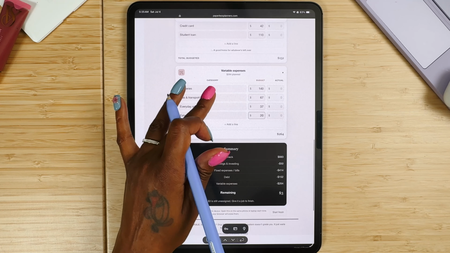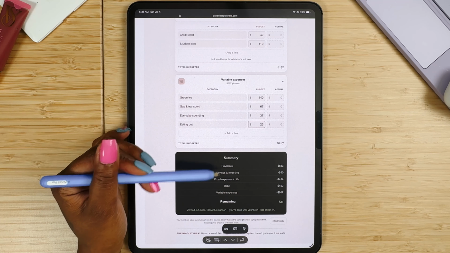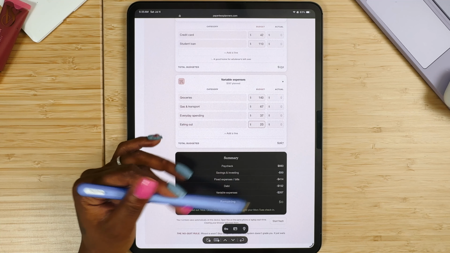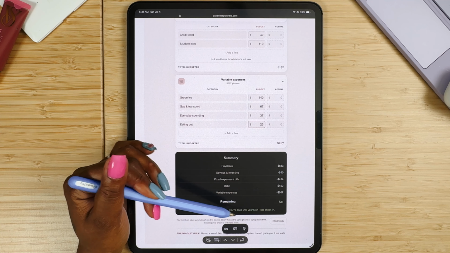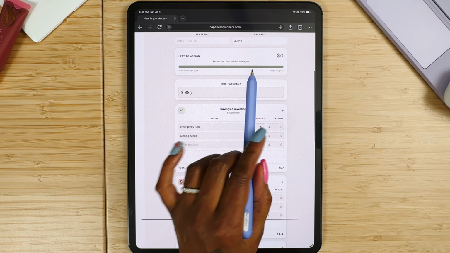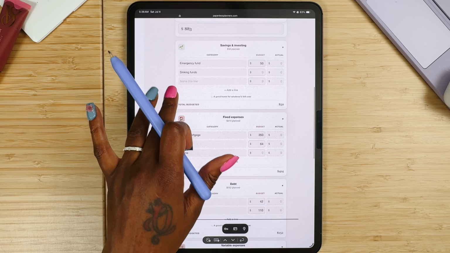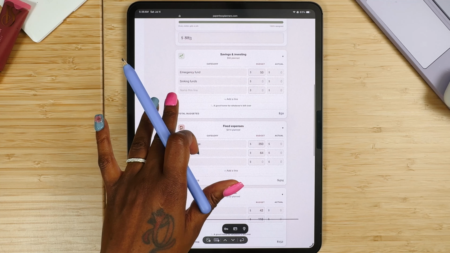Ooh, so I have $3 remaining. So we might as well just give it to eating out. So we're going to give that $23 to eating out. As you see here at the bottom in the summary box, every dollar has a job and it did the math for you. So there's $0 remaining, zeroed out nicely. And as you see up here, your bar went from pink to green, telling you all your money has been assigned.